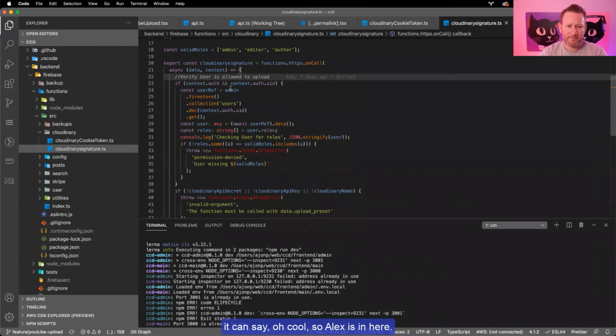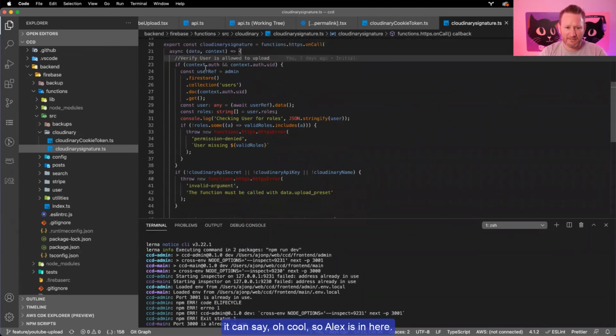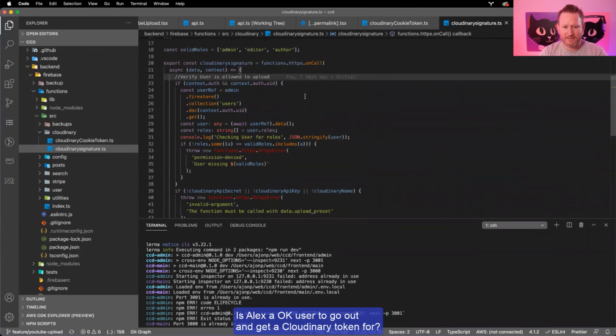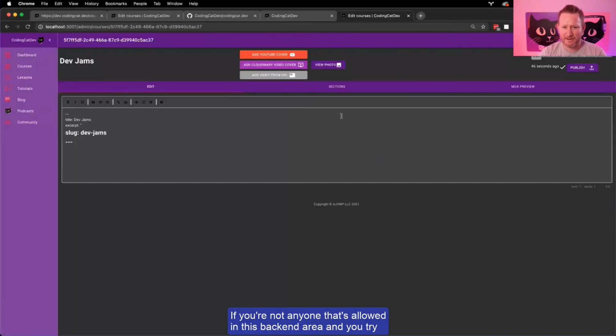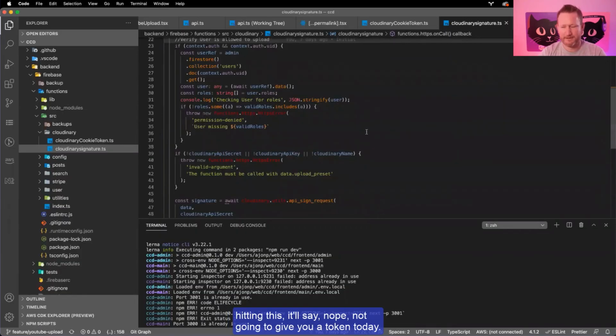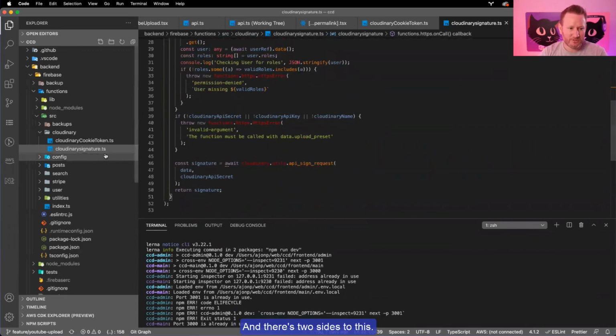And it can say, oh, cool, so Alex is in here. Is Alex an okay user to go out and get a Cloudinary token for? If you're not anyone that's allowed in this backend area and you try hitting this, it'll say, nope, not going to give you a token today. Sorry.